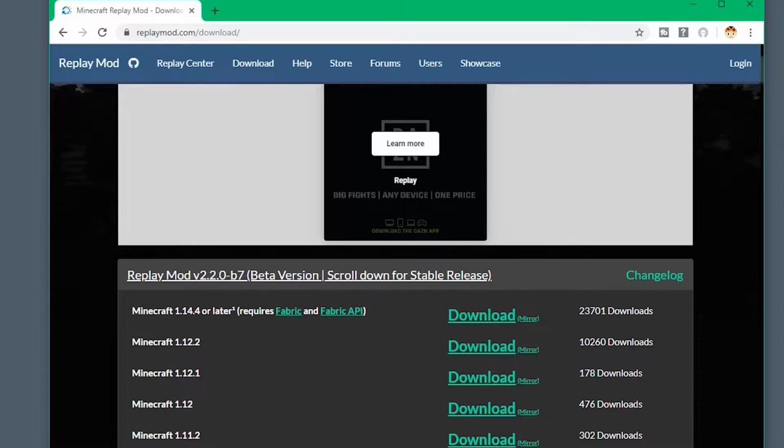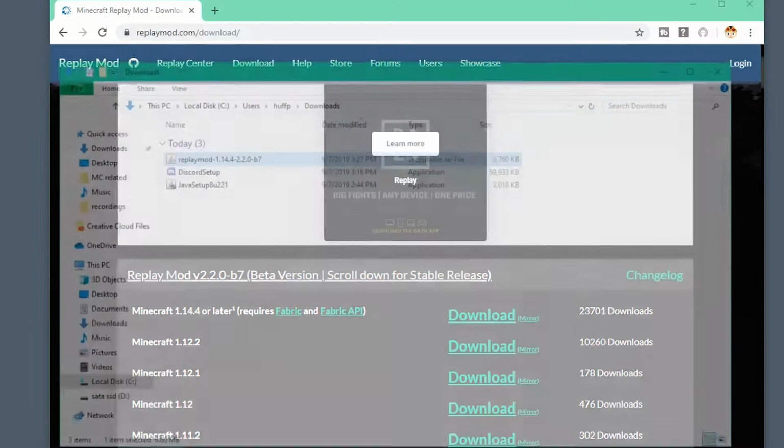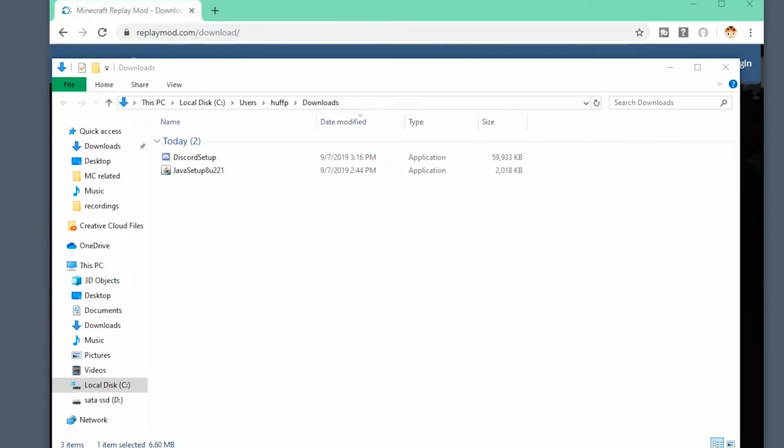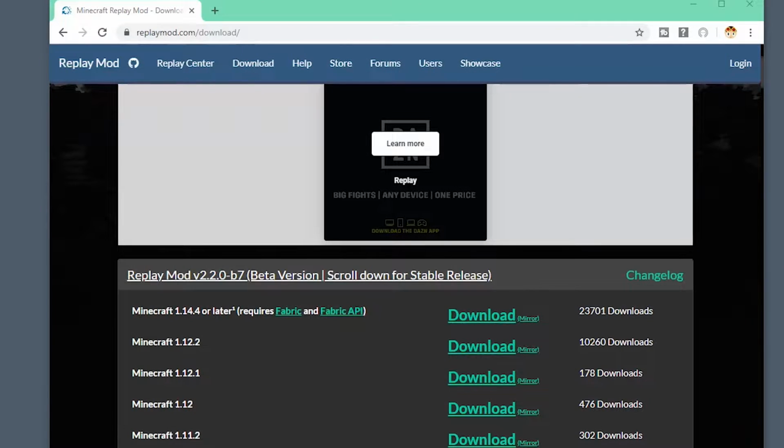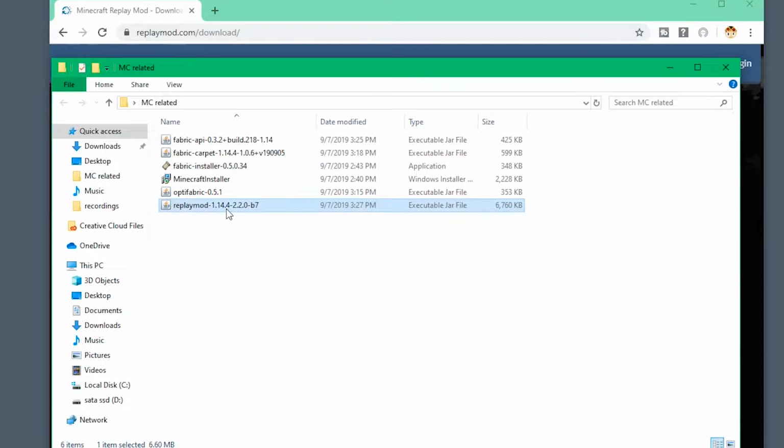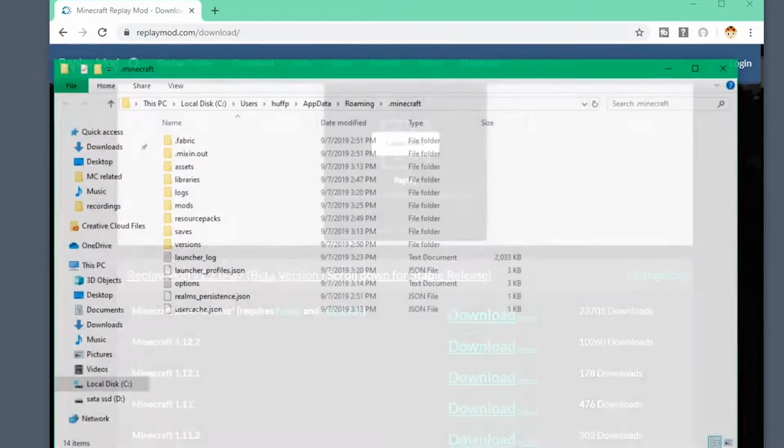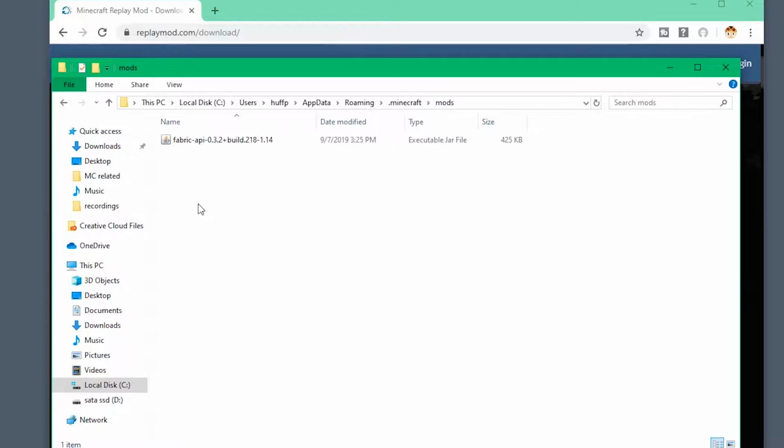the download button here. Go ahead and say keep, and then right here you can say show in folder. That's what I like to do here. Whoops, not what I wanted to do. There we go. Okay, and then put it in whatever folder you would like to store it in. Then copy the file, go into your Minecraft directory, go to mods, and paste that in there. So in your mods folder, you should have the Fabric API and the Replay Mod.